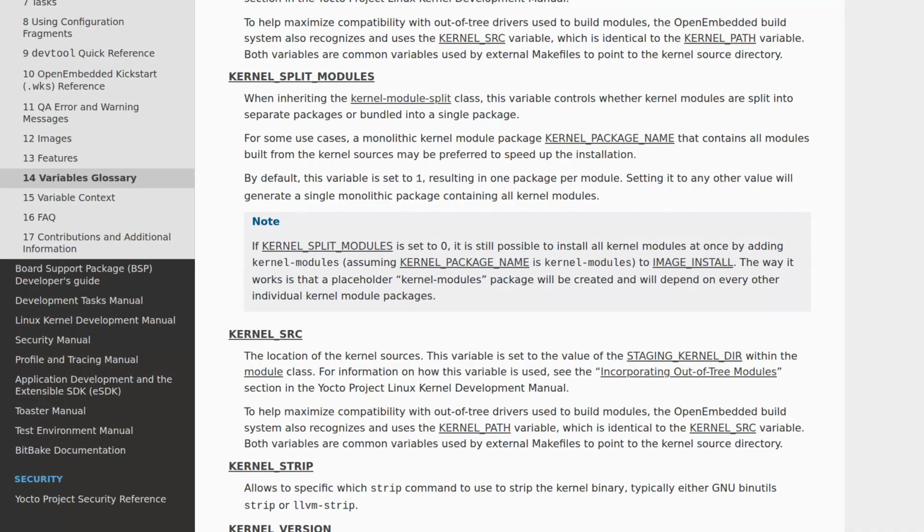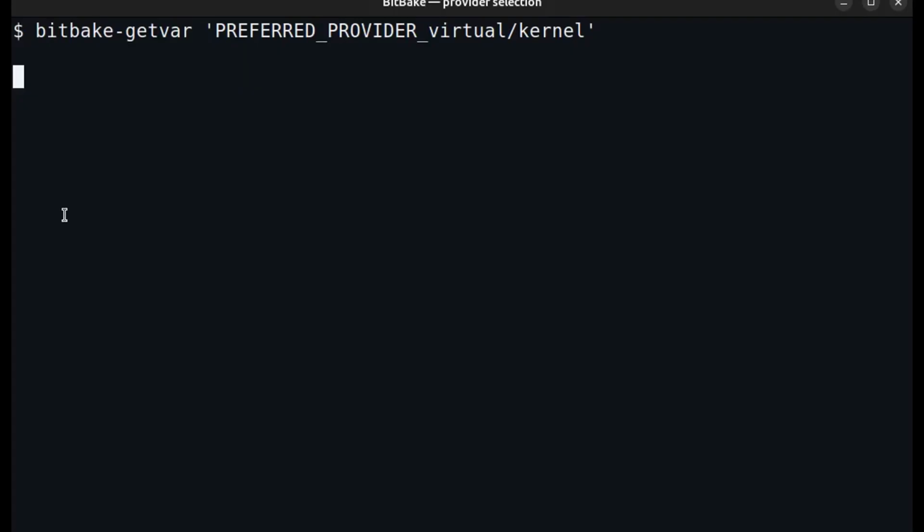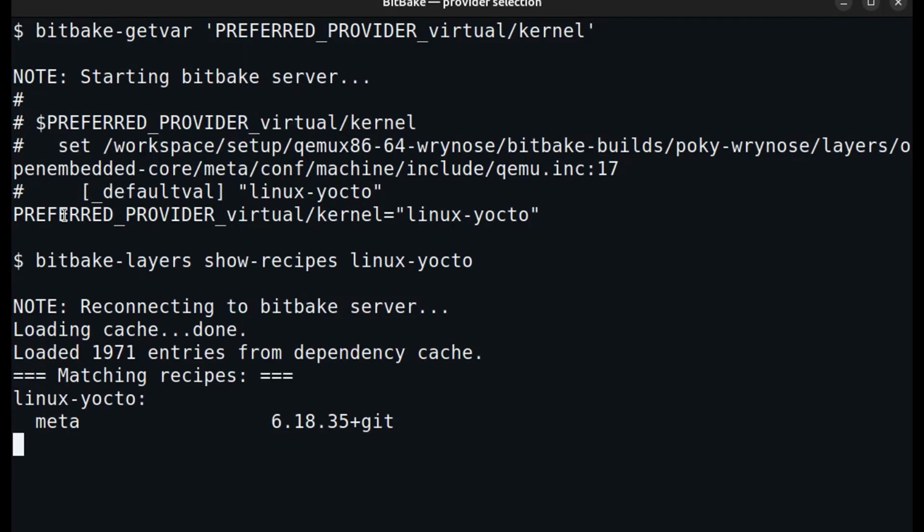We can read the chosen provider directly. We ask which concrete recipe supplies the kernel capability for this target. The first query returns the preferred provider for the virtual kernel name, the reference kernel recipe selected by this configuration. The second query lists that recipe across the enabled layers with its version. Together they show the resolution in full, an abstract capability on one side, and the specific recipe and version chosen on the other. Read the exact value shown on screen rather than assuming it. This selection is made when metadata is parsed. It identifies the recipe that would be built for the kernel. It does not by itself prove the kernel was compiled.